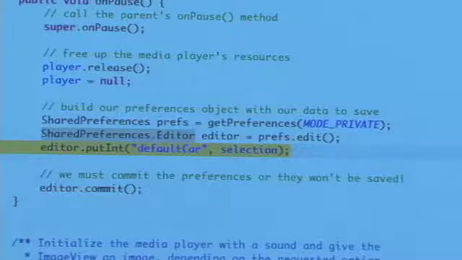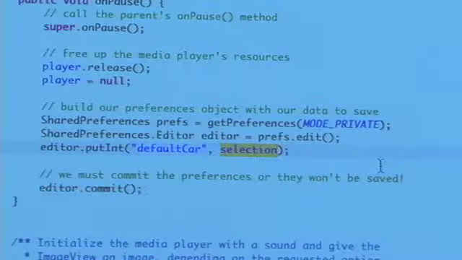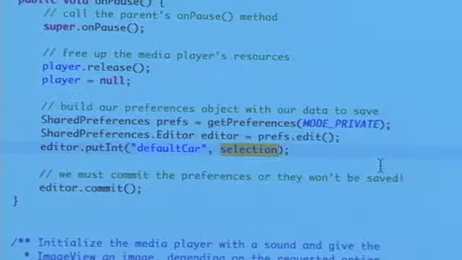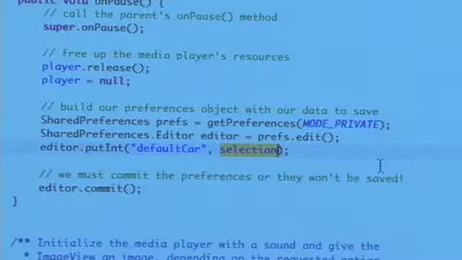But one of the things you can put is, in fact, integers. So I'm going to specify a key in this case, and the selection that the user has specified in the menu choice. Or it just so happens to be the case that if it's the default option, it will still allow that default option to be saved as well.